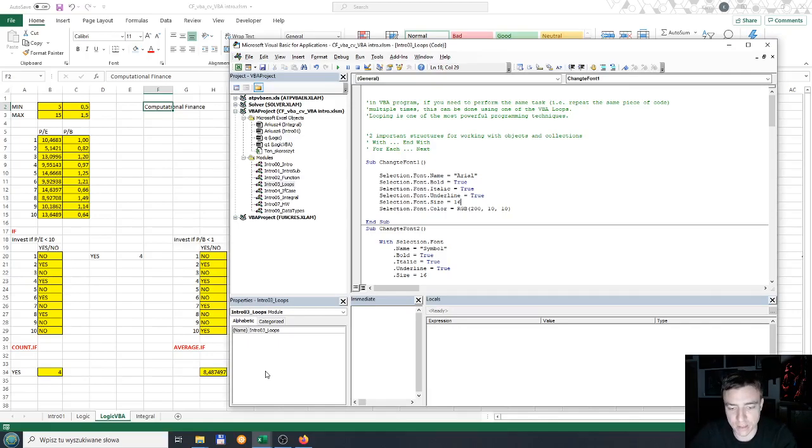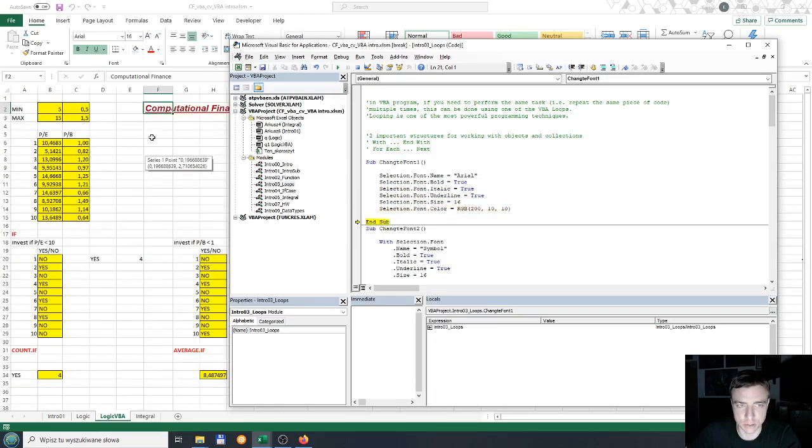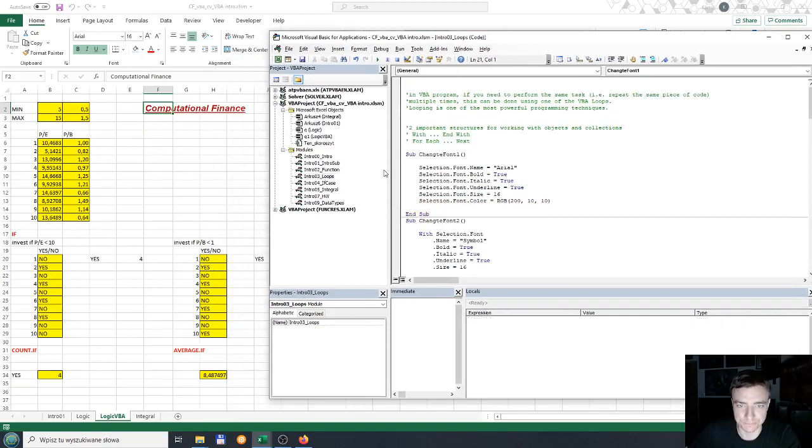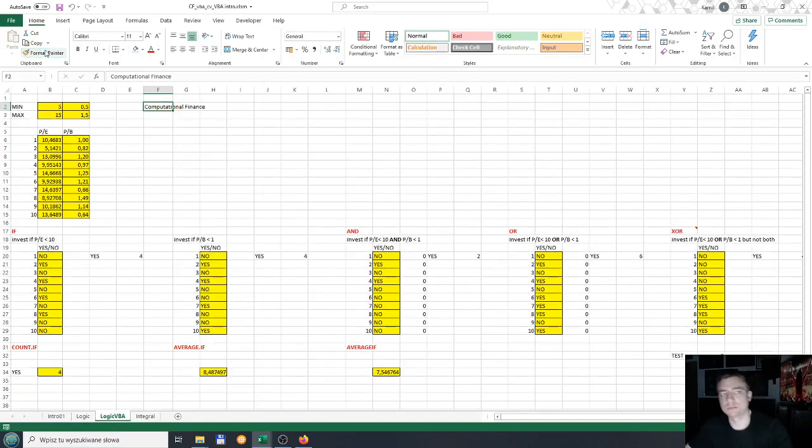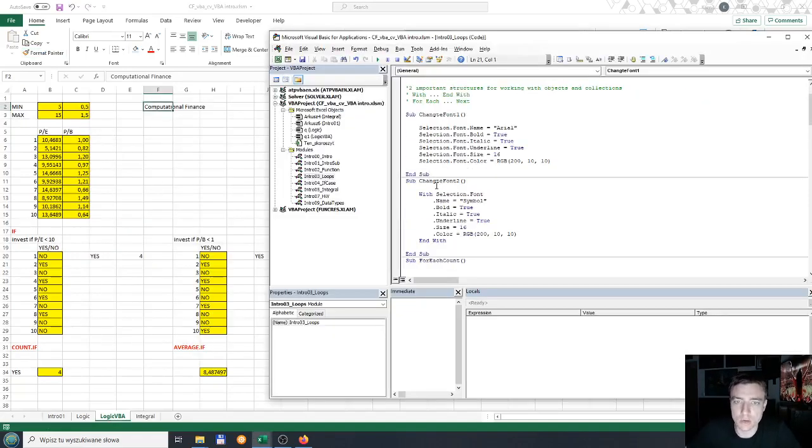I will press F8 to execute each line here. First I change it to Arial, then I make it bold and italic. I want to underline, increase the size and change the color, and this is how it works. Okay, so I will go back to the previous formatting, and now instead of writing Selection.Font in each of the lines you want to manipulate with some characteristic, you can just write With, then this collection of objects.